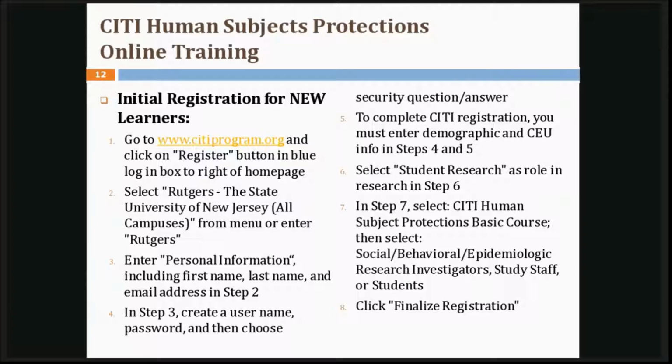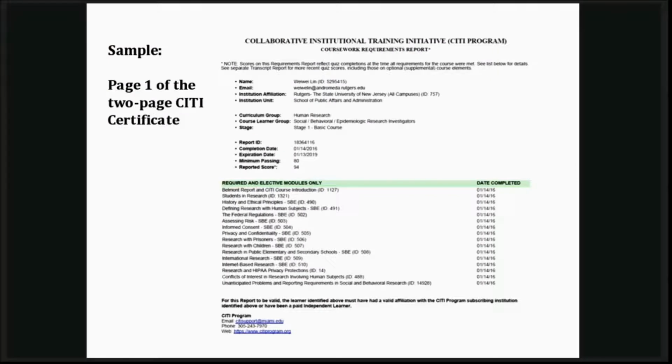And after you complete the training, you should obtain a certificate. That is the two-page certificate in PDF. That is the document that your capstone professor will ask you to upload to your Blackboard or Canvas in order to receive a grade on just the CITI training part of the capstone requirement. So I attached my certificate just for your reference. This is the right document that you upload to receive a grade on the CITI training.